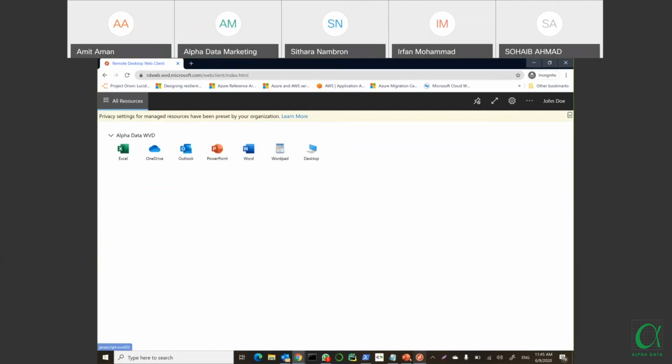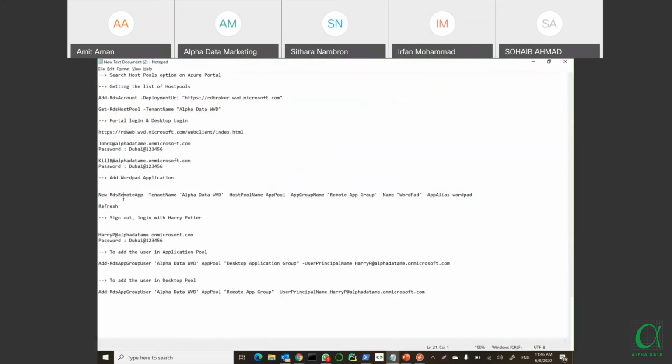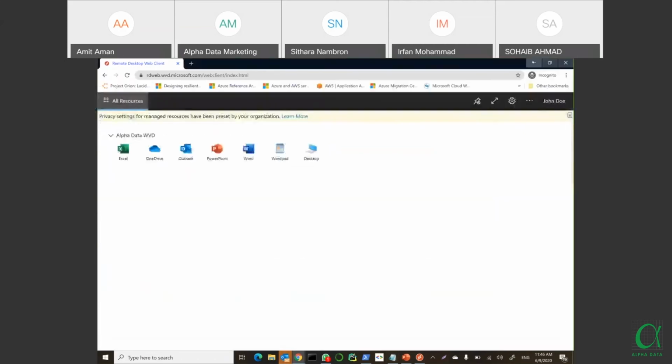A similar PowerShell command will be posted simultaneously in the chat box. You can refer to them. So this is the way we will be adding the applications into it, and we'll be removing them again. For the removal, we just need to use the command remove, and we'll be adding it inside the chat box here.